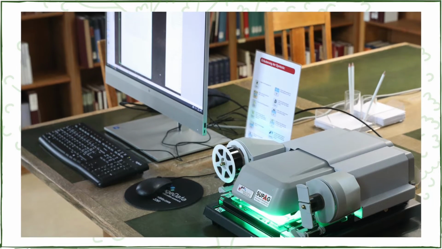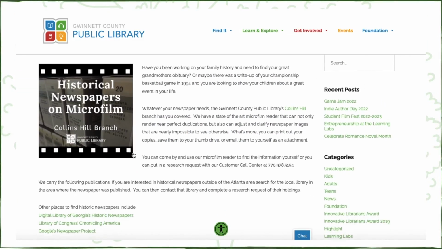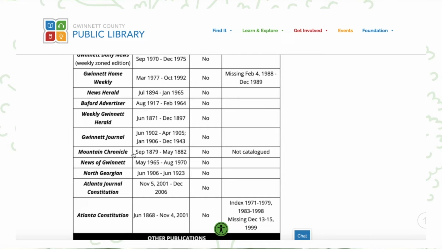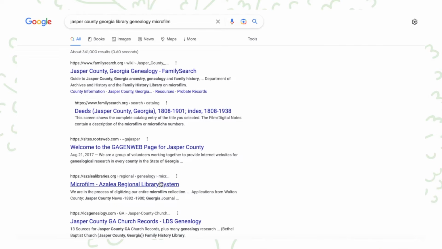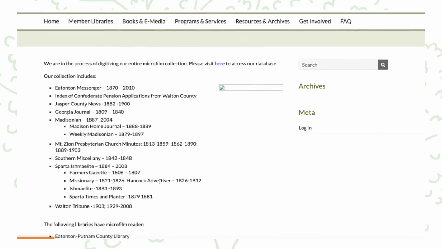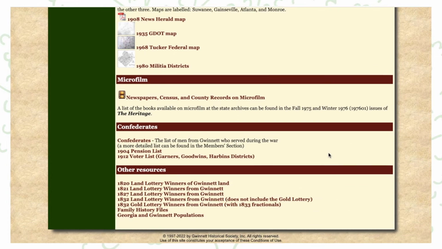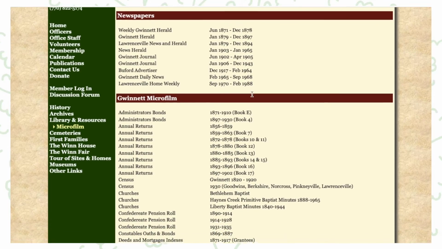Big online database websites are far from the only resource for locating newspaper records. There's also microfilmed newspapers. These are available in many libraries and archives. Our Collins Hill branch has the Gwinnett Daily Post, Atlanta Constitution, the New York Times, and other records available on microfilm. Many newspapers will be available on microfilm at local or state levels. Check the local library near where your ancestor lived, or genealogical or historical societies, and see what they have to offer. They might have their own online database, or they might offer a lookup service.